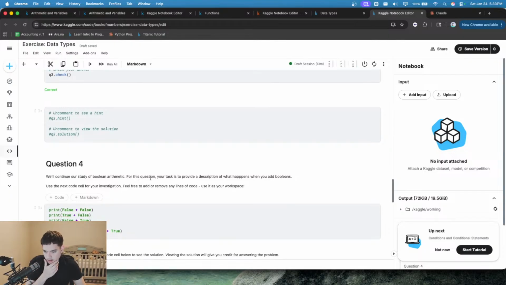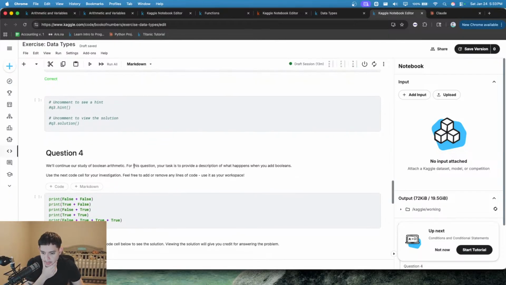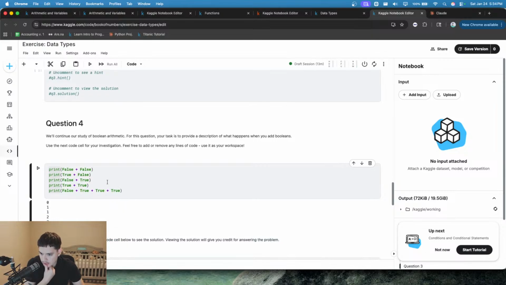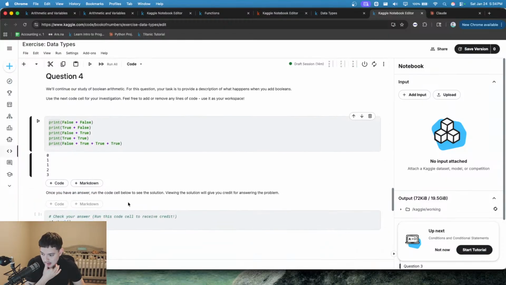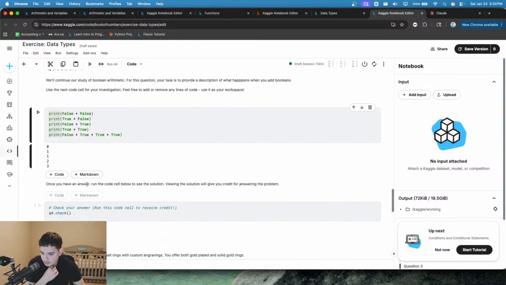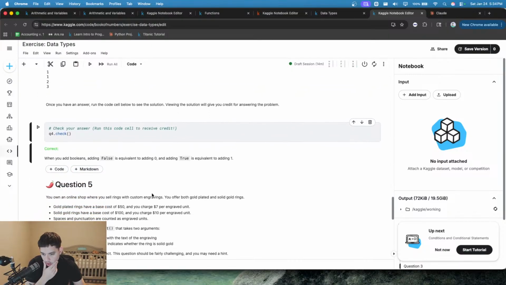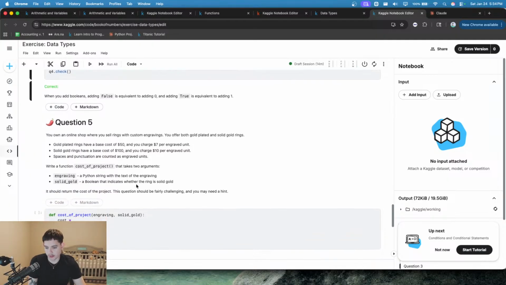Let's continue our study of Boolean arithmetic. For this question, your task is to provide a description of what happens when you add Booleans. So false is still 0, true is still 1. False and true is still 1. True and true is 1 plus 1. 0 plus 1 plus 1 plus 1. Pretty self-explanatory. We went through that already, I think.